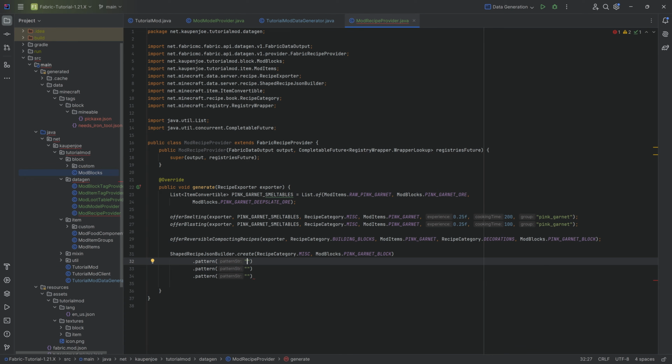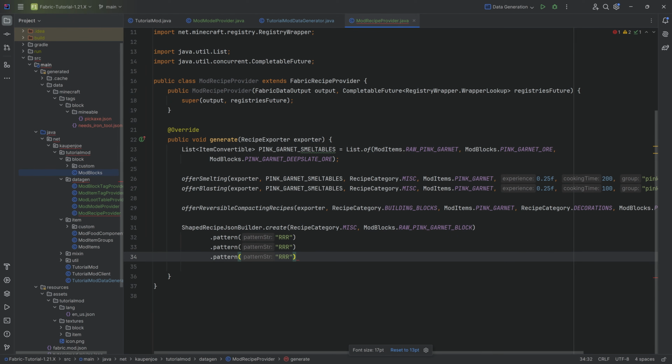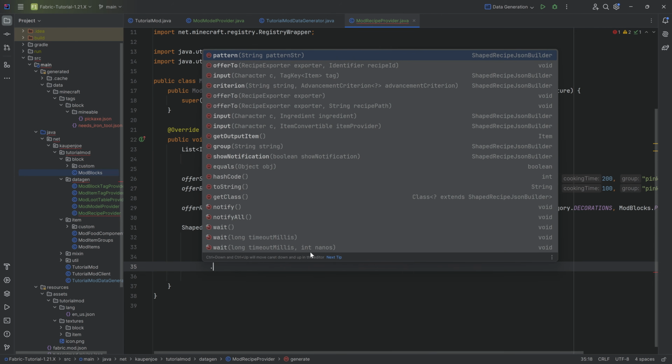This should become quite obvious what this is. This is going to be like raw. This is supposed to be a raw pink garnet block. I'm pretty sure I've said raw pink garnet block too, but there you go. So the pattern is RRR. So basically we fill the crafting table with Rs.